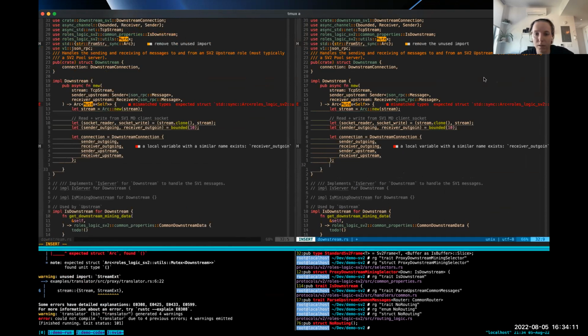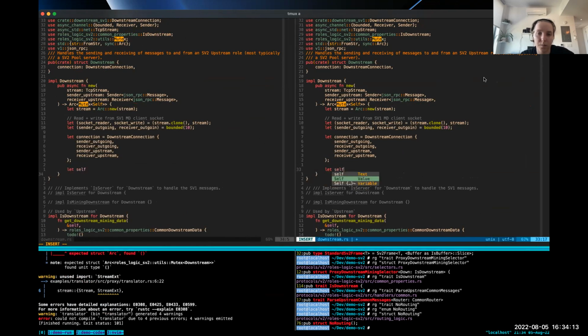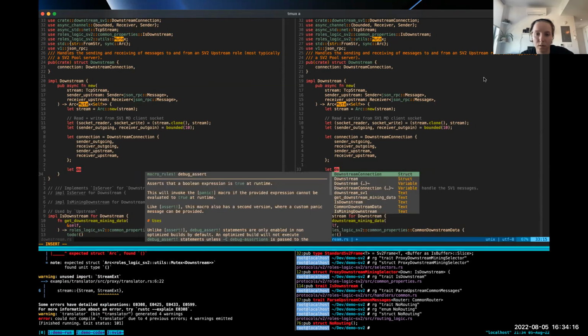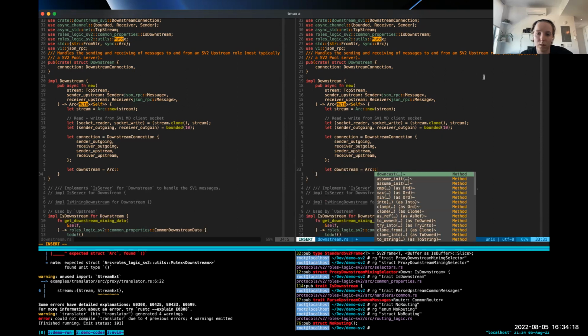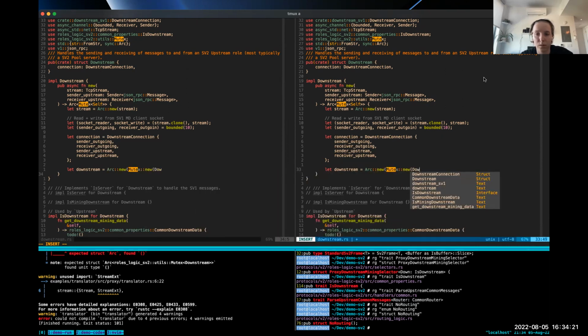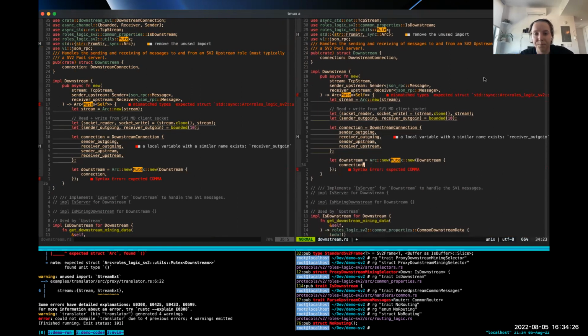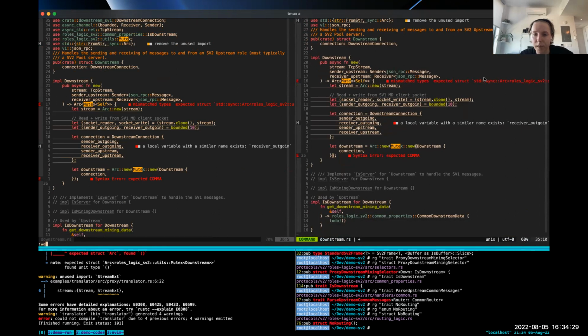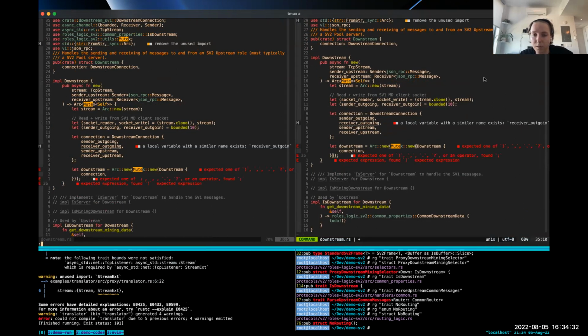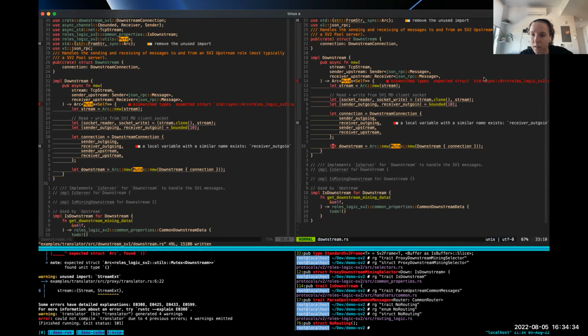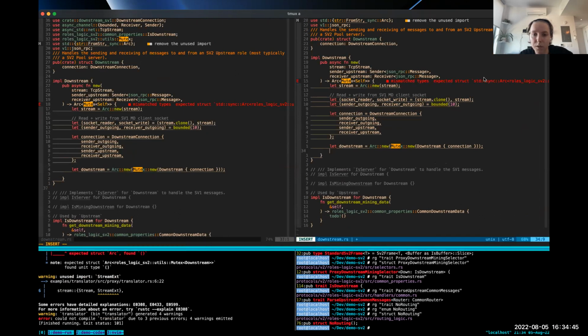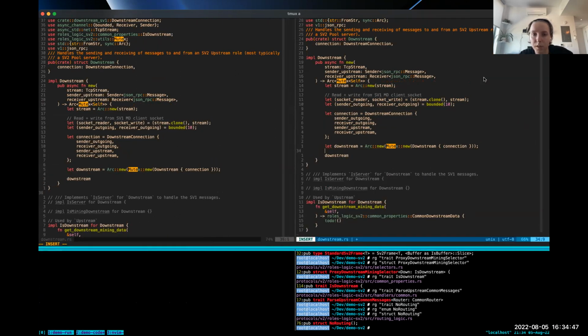Now let's make our new, call it just downstream, equals Arc new Mutex new downstream connection. All right, I'm missing one of those. There we go. Okay. I misspelled that. Okay, that looks good. Just going to throw this down here so we stop getting that return error.